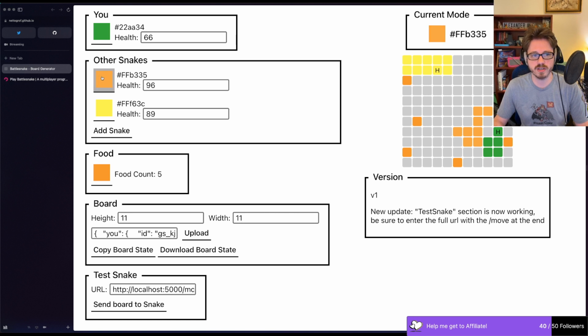Can I change the color? No, that's not how this works. So it's hard to tell what's food and what is snake, but not super relevant.